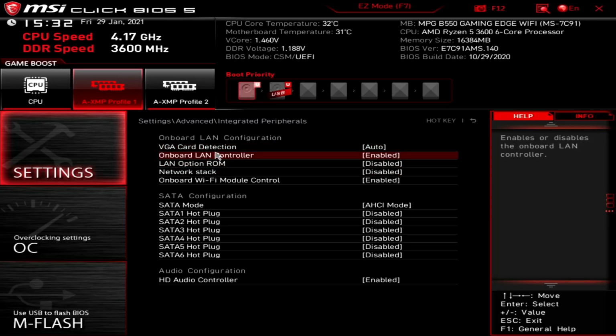Your onboard LAN controller is enabled, so generally I'd leave that enabled unless you deliberately want to disable network access. And you've got the LAN option ROM, so that is to allow bootable information into the LAN. Most people don't really want that sort of thing, so I'd leave that disabled. Network stack, again, this is all part of the UEFI network stack optimization for IPv4 and IPv6 function.